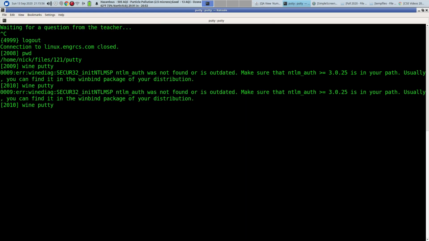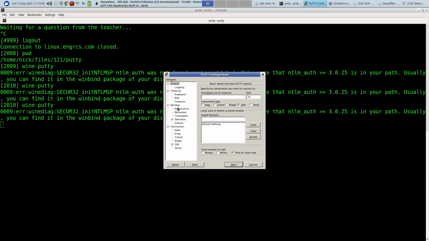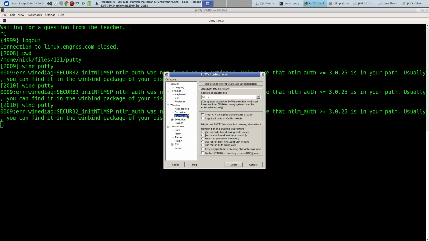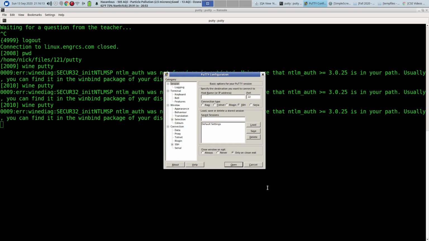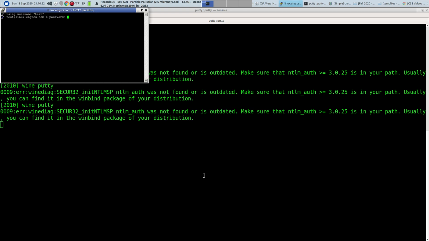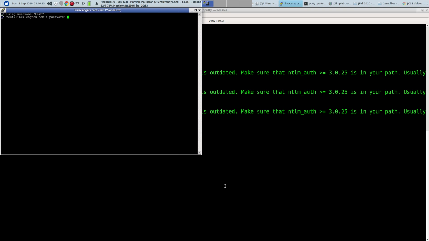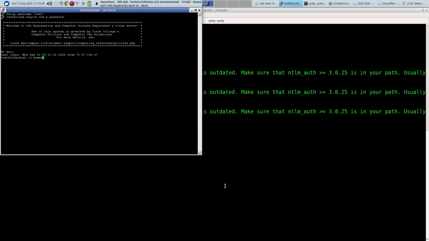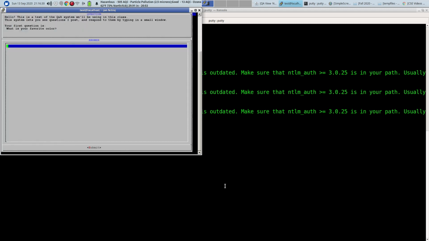So let's go back into PuTTY and come down here under Window and say Translation. And down here at the very bottom, Enable VT100 line drawing even if in UTF-8 mode. Click that. Okay, and now go ahead and go back to your session, and let's do the same one, test at linux.engrcs.com. We'll log into that. I'll make my window bigger again. Alright, so now if I say answer, you get a nice looking window. Okay, so that's just a trick that you want to be aware of if you're using PuTTY.